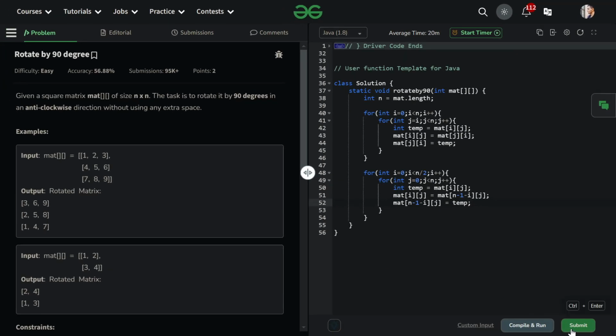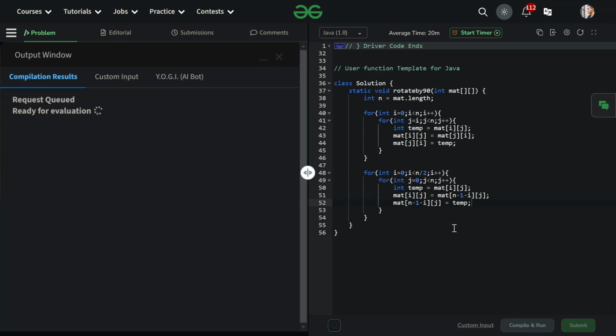So let's submit this. Now let's talk about time and space complexity. In this code, the time complexity is n square and the space is constant. Both the codes are provided in the description box.